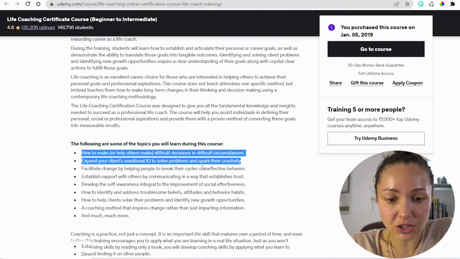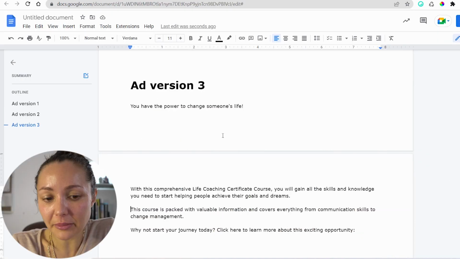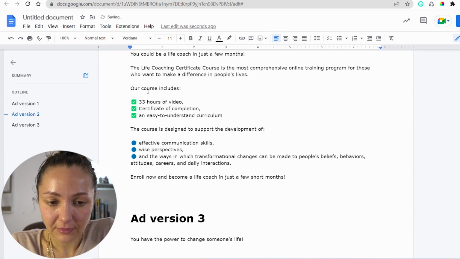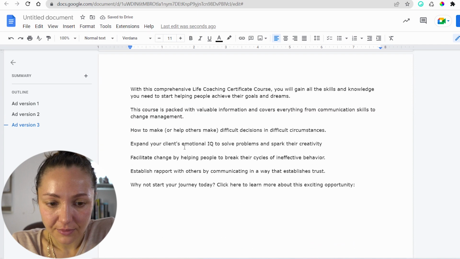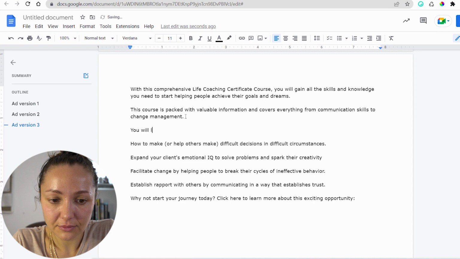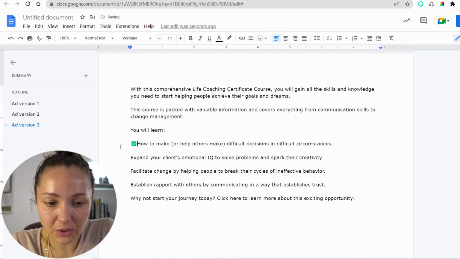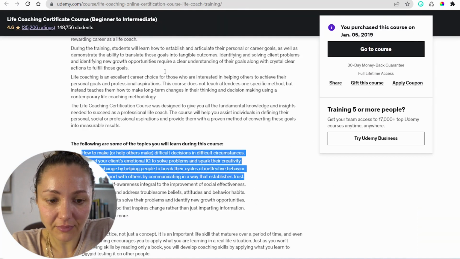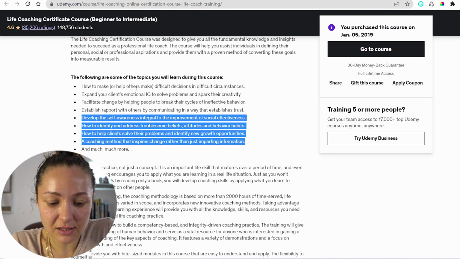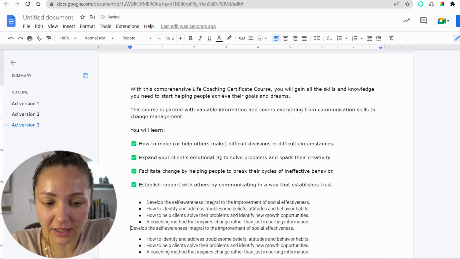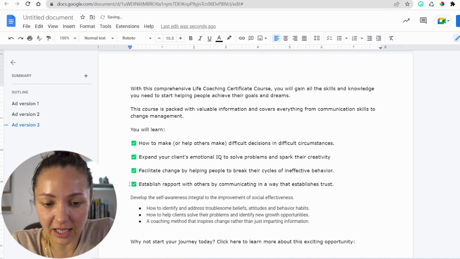sales page and just take a few bullets and paste them here? Why not? And in that case, I can do something like, you will learn. And I'm gonna put check mark, check mark, check mark, check mark. And maybe I can even take these ones and put check marks on them. As you can see, it's pretty straightforward. All I'm doing is building an ad based on what Jasper gave me.